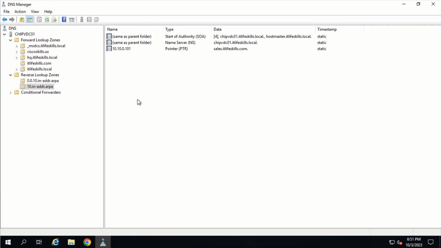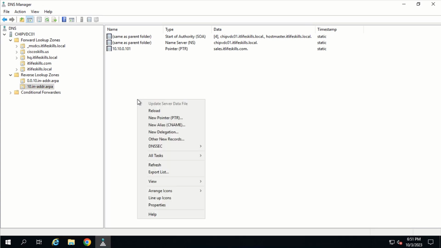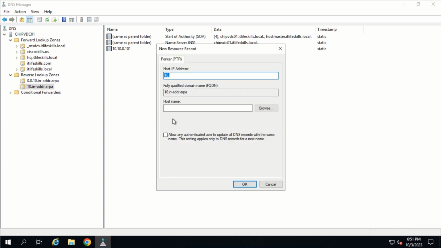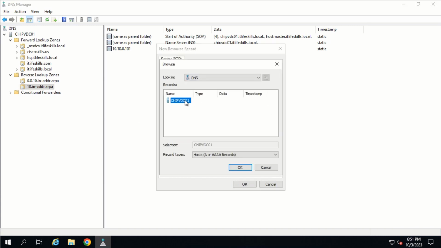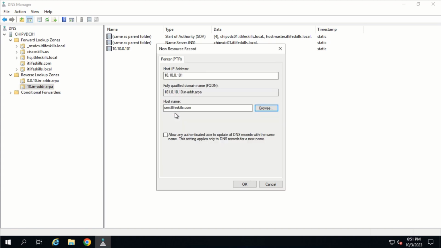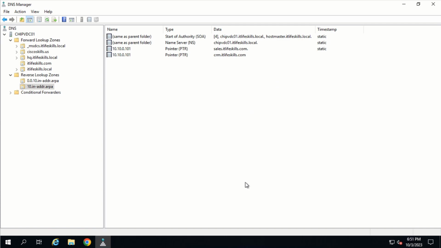Now let's create the pointer records for crm.itlifeskills.com directly from the reverse lookup zone. To do that, we need to right-click and select New Pointer. Here we need to browse for the A record of crm.itlifeskills.com. As you can see, the host IP address was populated, so we just need to click OK, and that's it.